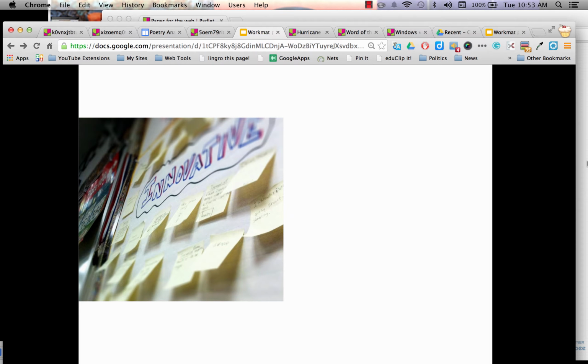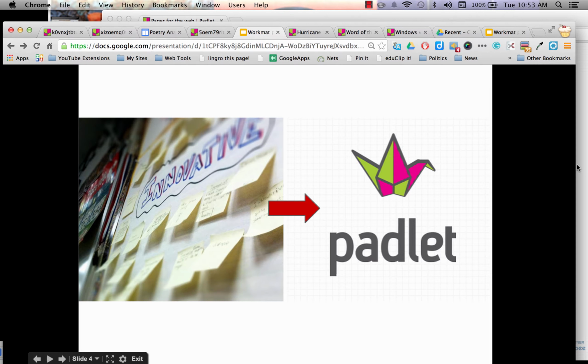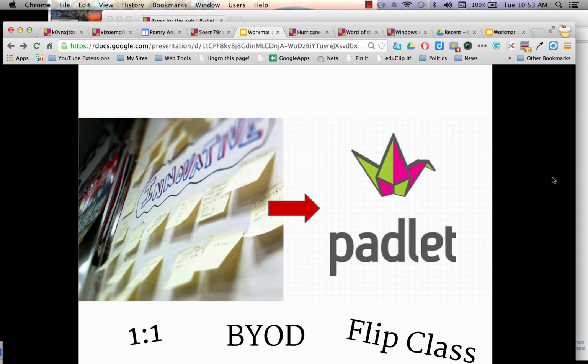In my classroom, I love getting student responses. I'm forever collecting Post-its and posting them onto a chart so we can have some deep discussions. And then I discovered a new way to do it electronically using Padlet. It's really great for one-to-one devices, for bring your own device, and even for flipped class learning. So I'd like to show you how to use Padlet because it's really very simple.